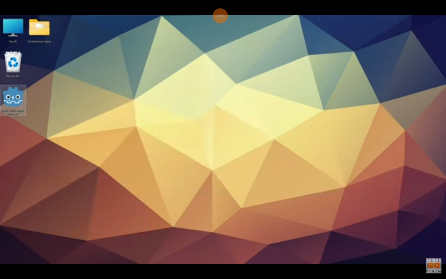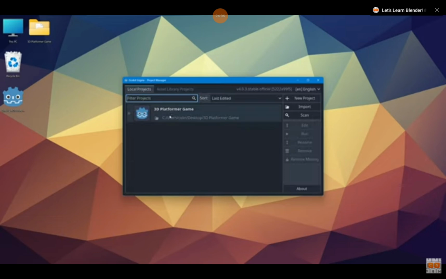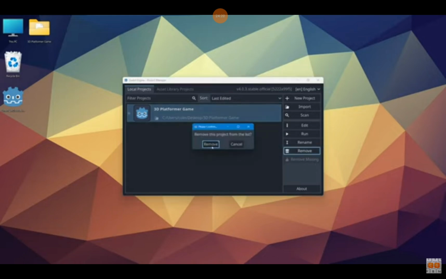On my desktop here, I have the Godot game engine icon. If I go ahead and open up Godot, you can see that I have my project listed here. Just in case you're not aware, and I'll cover this right at the beginning of this course, if you open up the Godot editor and you do not see your project listed, I'm going to go ahead and select my game project and press remove and remove.